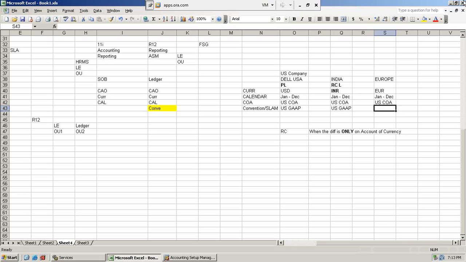But the government is bothered about the method in which you represent your accounts. Let's say in Europe they want International Financial Reporting Standards. They don't want US GAAP. The European Union government doesn't want you to represent your accounting transactions in US GAAP, they are very strict and want it in IFRS. Because you have an operation in Europe, you are supposed to report to the local government in IFRS. Now in this case, the difference is not only on account of currency, but on account of convention.